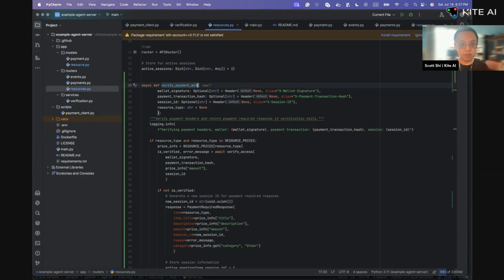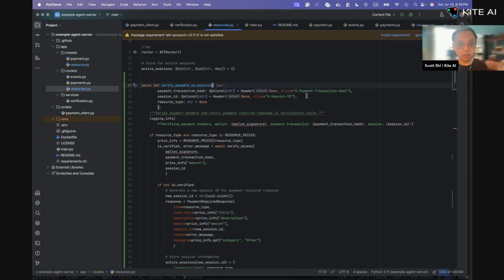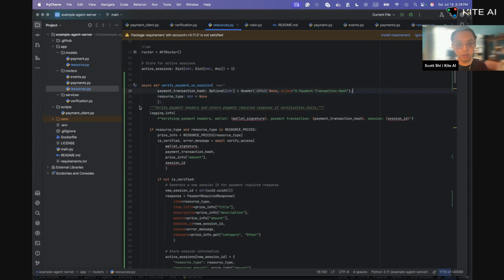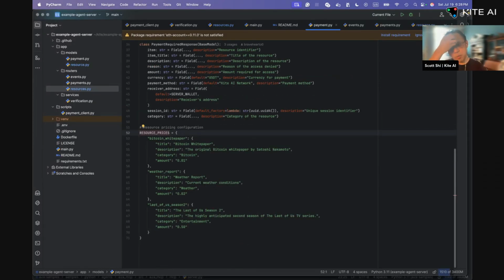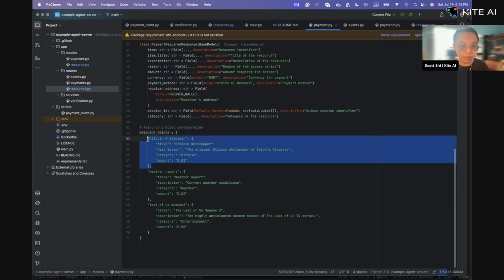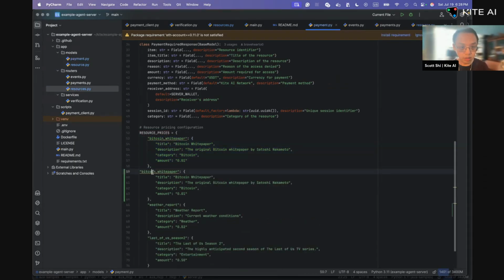With no session ID. We can remove this. We can remove this as well. We don't need, okay. We don't need wallet transaction. We just need a transaction payment. What's this for? Oh, it's for how much the price is. We need to define a price for it as well. This is a pricing part.